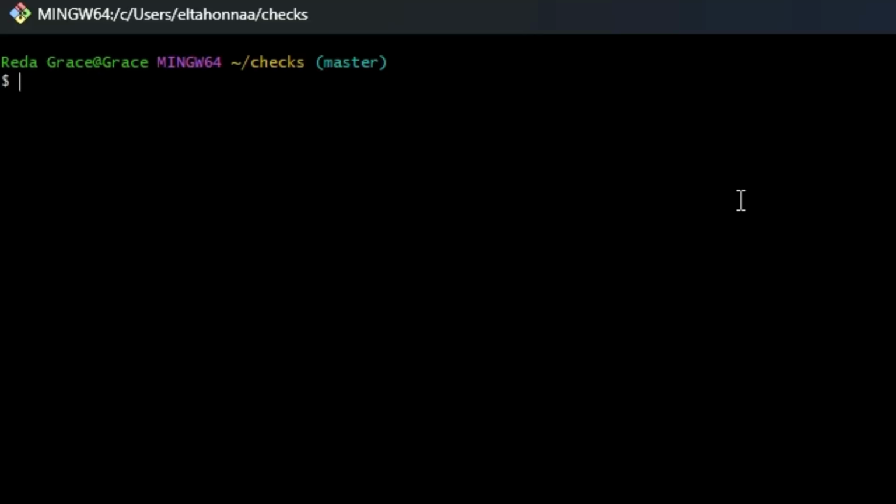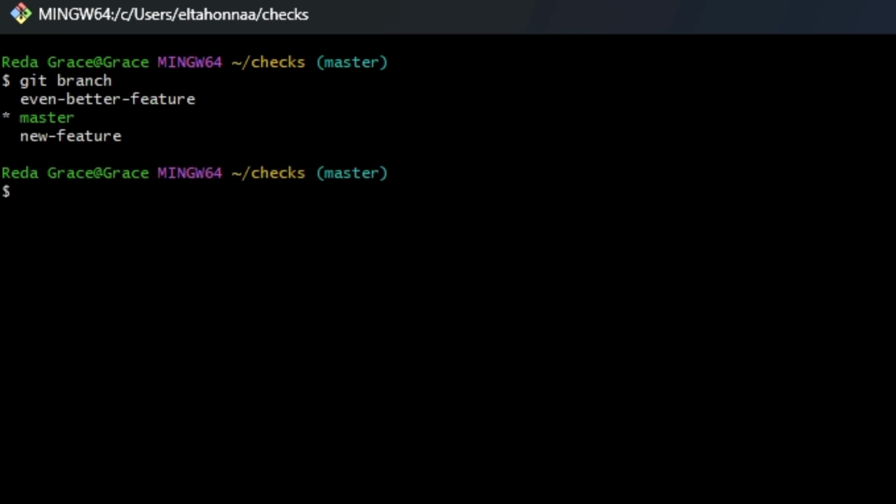So what if we want to delete a branch that we don't need anymore? We can do that by using git branch -d. Let's first list the current branches in our repo and then get rid of the new-feature branch by calling git branch -d new-feature. Just like that, our branch was trimmed. We can check with another call to git branch that it is not there anymore.